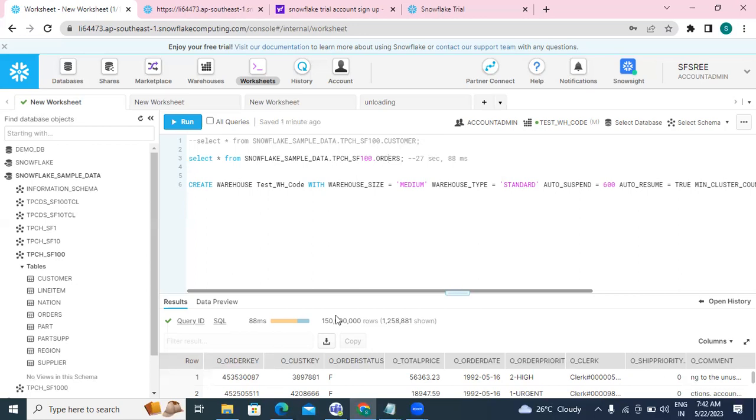We have different types of caches: results cache, metadata cache, and others. What their purpose is and when they are used, we will discuss in detail. But here the results are stored in the cache. Instead of going to the database and fetching the results, it fetches from the cache. That is why it gives results within 88 milliseconds, even for 150 million records.